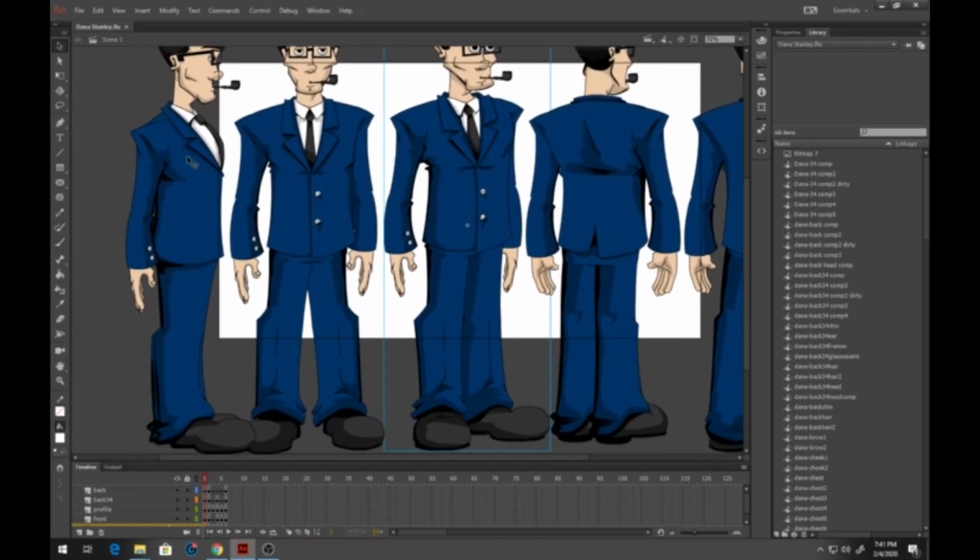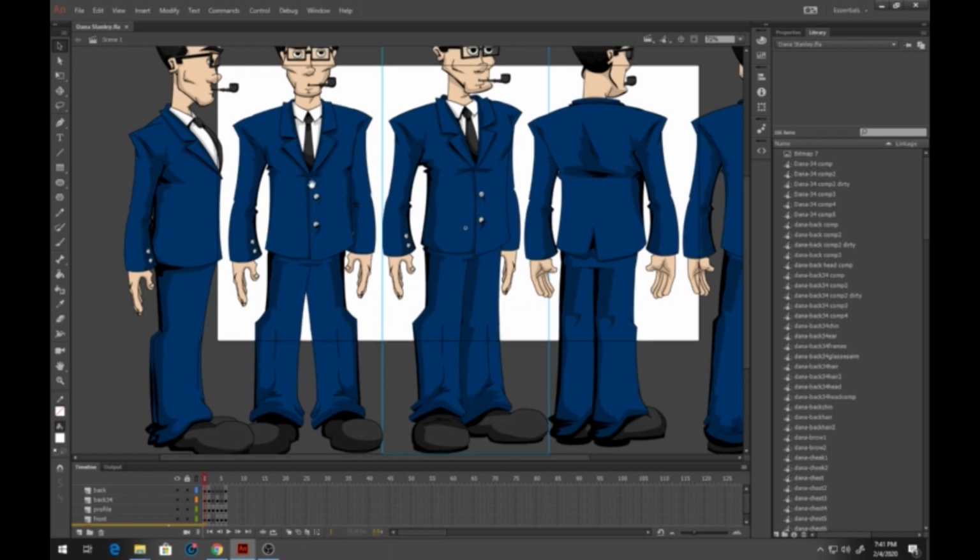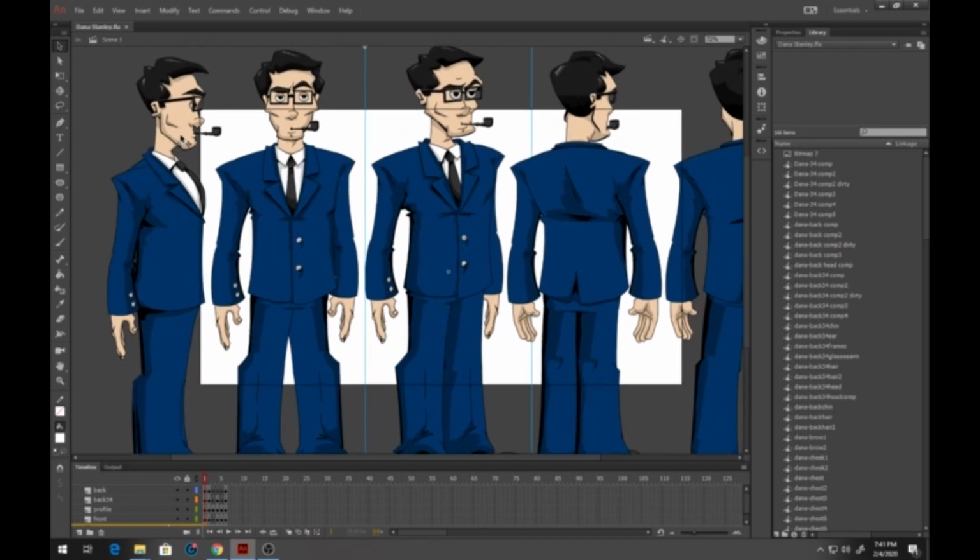I'm going to use the profile because the walk cycle kind of works easiest when you're first learning it. It's kind of easiest to do it in profile, but you can still follow along and copy it pretty closely with 3/4 view if that's what you have to work with. But I'm going to use this version of Dana here.